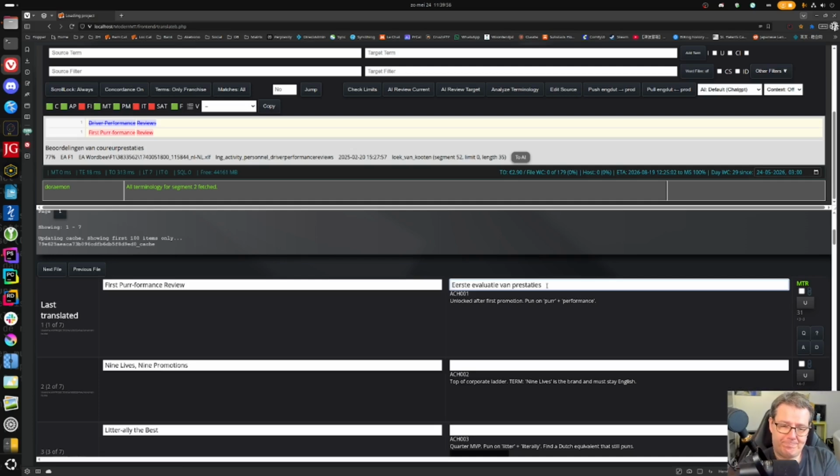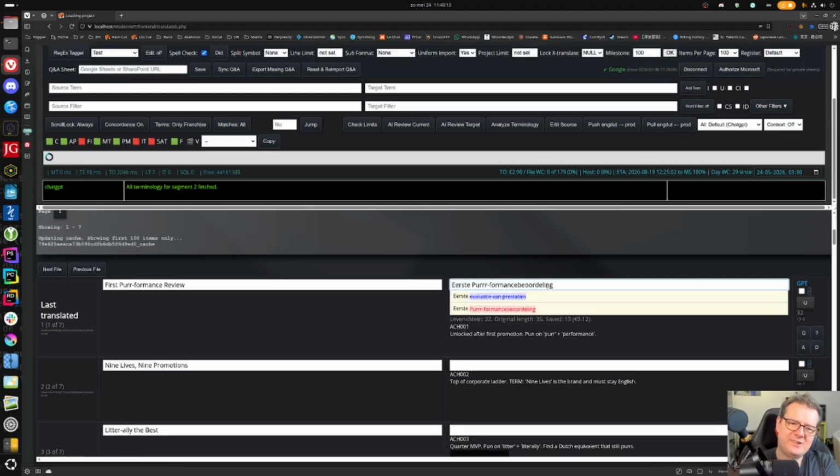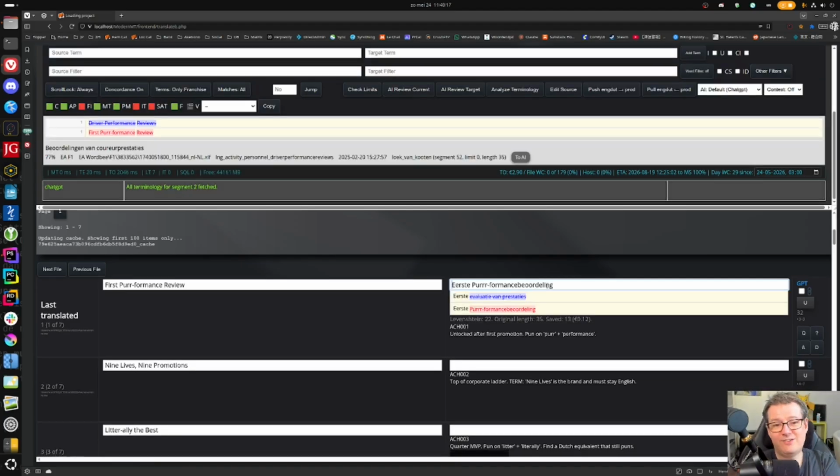So let's forget about the pun and instead just see if ChatGPT knows a better translation than this. Because "eerste evaluatie van prestaties," first evaluation of performance, sounds very boring. I can press Control Space to ask ChatGPT to come up with a better suggestion, which is even worse. This is just pure nonsense.